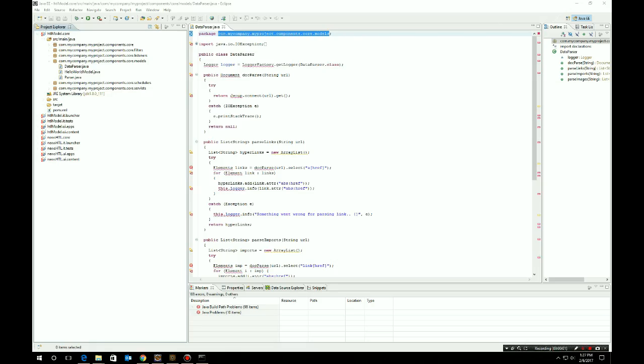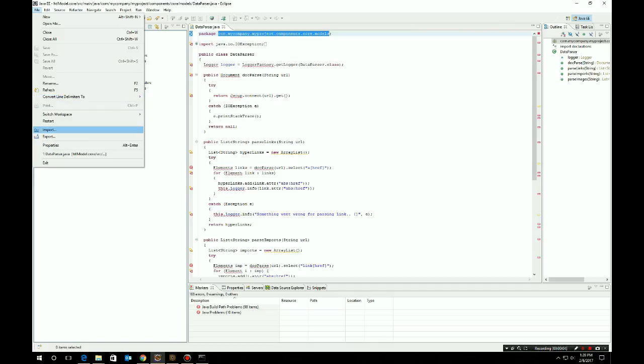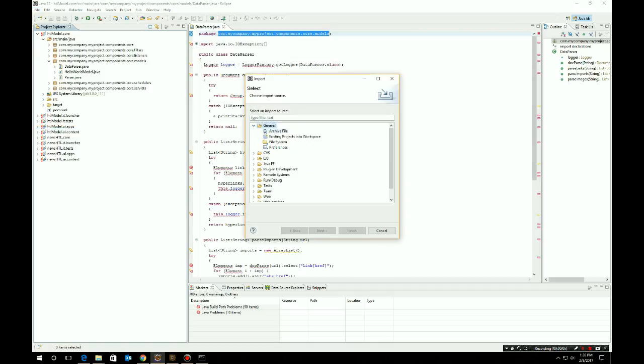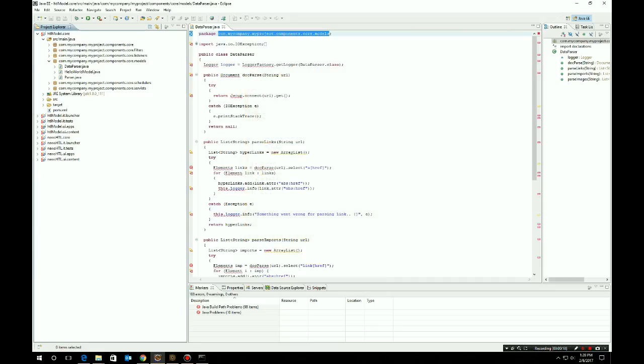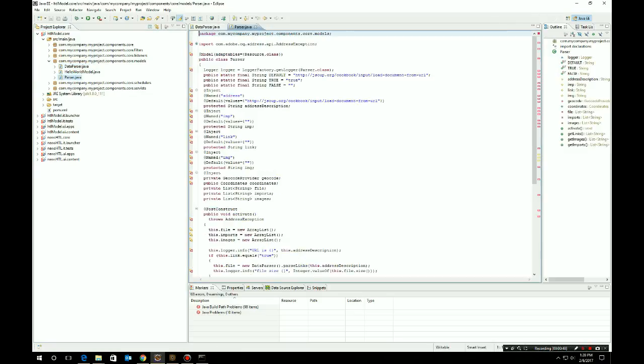Once we pull the project into Eclipse using File, Import, we browse to where we just built our project. You can see that we have the project under HTL model core. Because we're going to be using Sling models in this video, we're going to put it under the package com.mycompany.myproject.components.core.models. By default, we'll have another Java class there named HelloWorldModel. We can just ignore it and leave it there. What we want to do is put in two new classes. One is called DateParser and one is called Parser.